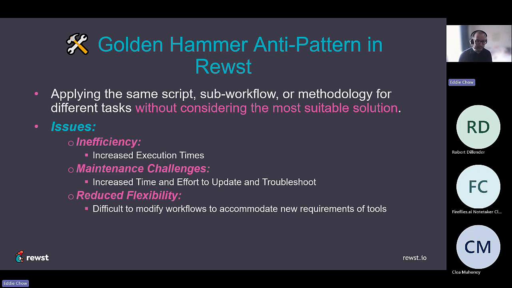With the golden hammer anti-pattern, again, we could fall into a lot of the common issues of all of our anti-patterns. While yes, we could implement our favorite tool or method, it could be inefficient, it could cause maintenance problems, it could put us down a road where we're kind of stuck with something because we decided to use this thing instead of a more flexible or more suitable or more modular something else.